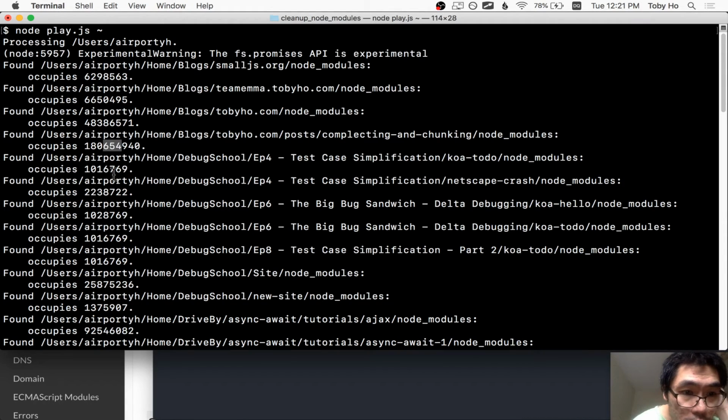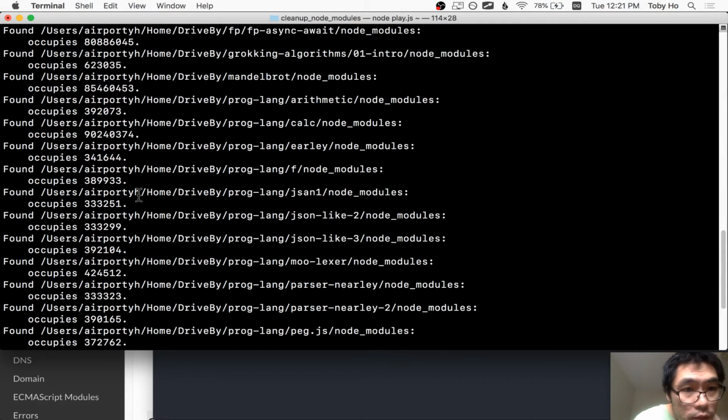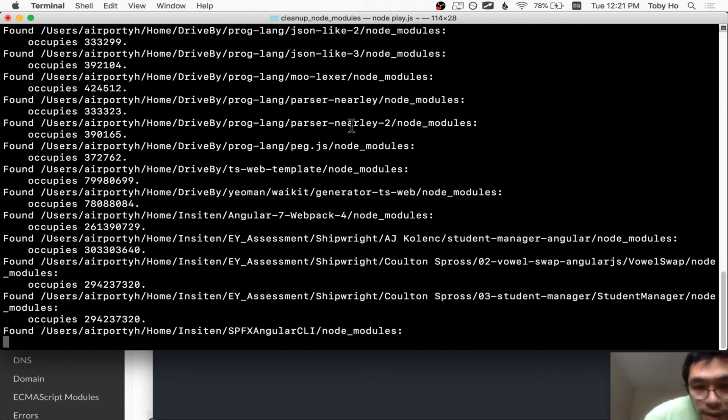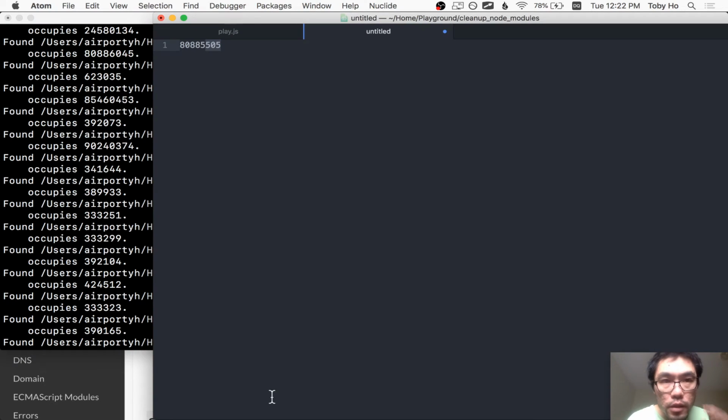Holy crap. This one has just 1 meg. So the numbers, okay. There's some variance in how much disk usage there is between the different projects. But I would say that in a lot of cases, it's using a lot of disk.